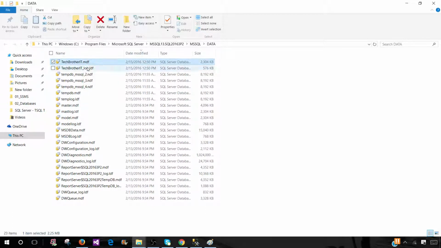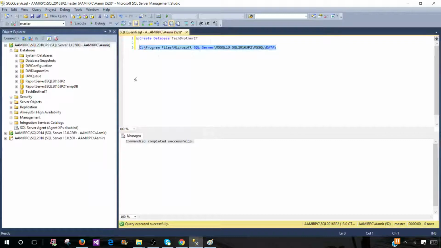So we have these two files here, and as you can see, it took the name TechBrothersIT.mdf. So it took the database name itself for the primary file, and for the log it added underscore log. If you want to follow a different naming convention for your log file and your data file, you can always change it. But if you are using the create statement, you don't have the option, it's going to take the default.